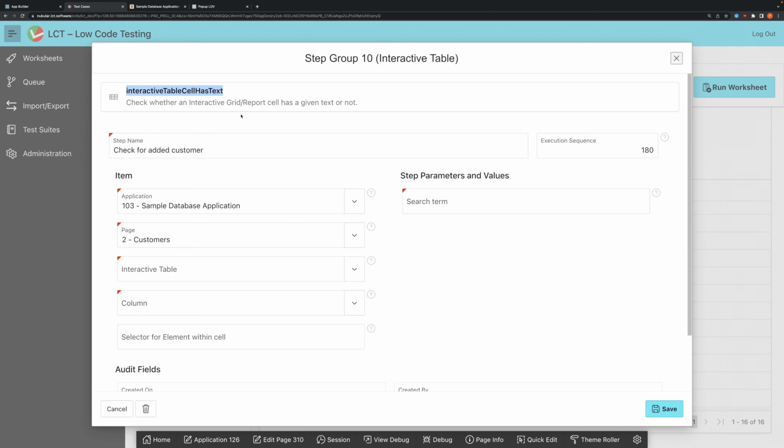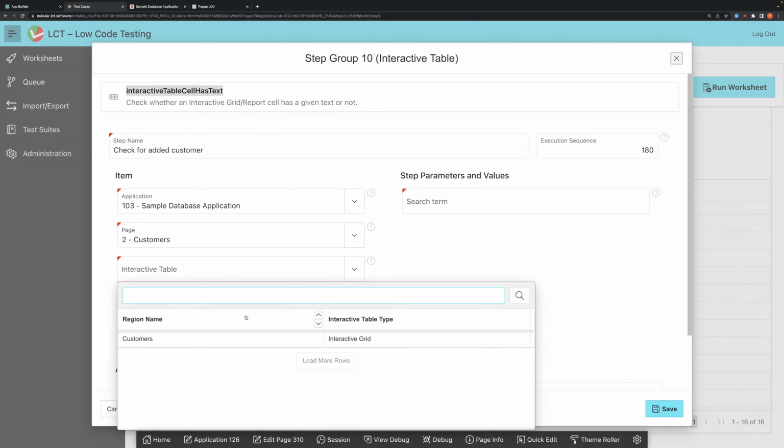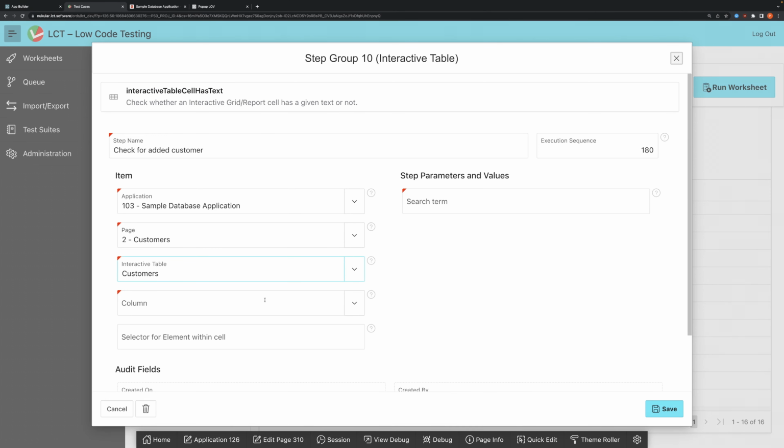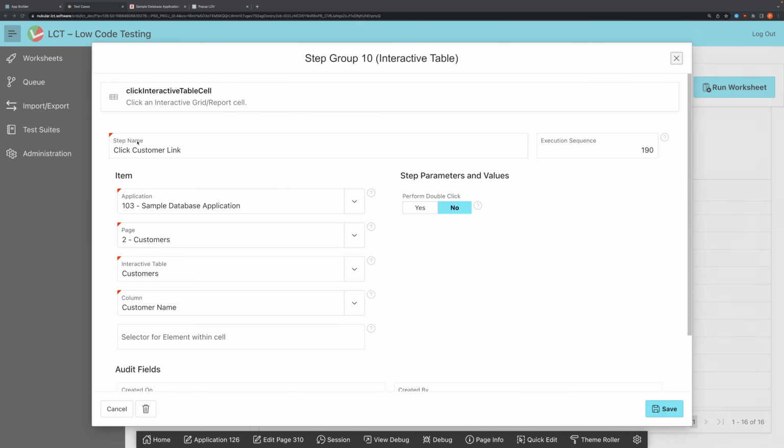Use the interactive table cell has text step to check a specific column for a specific value. This will apply to the first row in your table, so filter the report first. The last step is click interactive table cell, where you can trigger a click on any column in the first row.